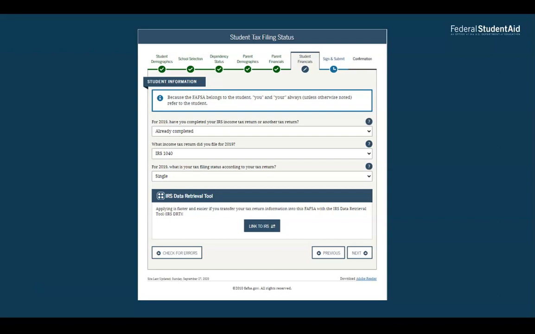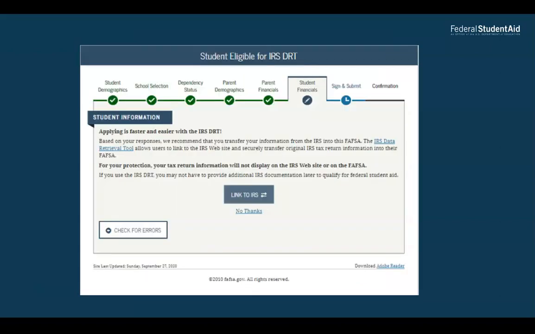You will be asked whether you've already completed, what type of form you filed, and what your tax filing status is. All of these should be available for you to view on your form. You may also link your tax information to the IRS or populate it manually. In this particular scenario, we will be populating it manually, so you will click No Thanks.